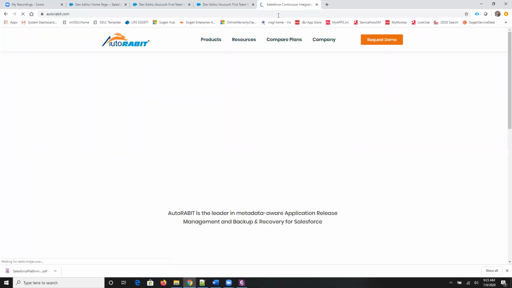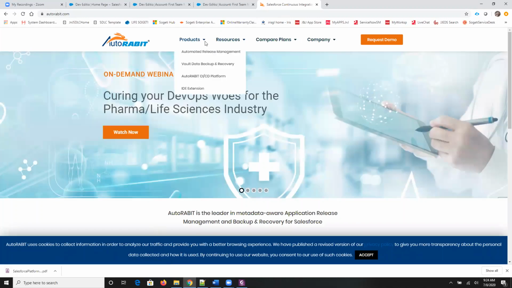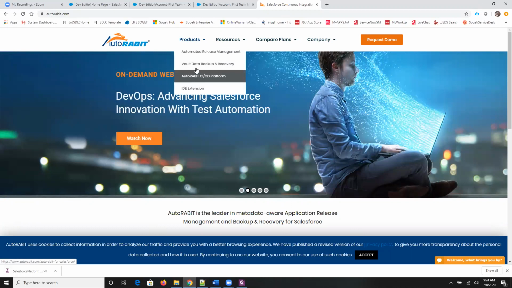So AutoRabbit is one of the Salesforce partners that allows you to do CI/CD and also to do a fault data backup recovery and then the release management.